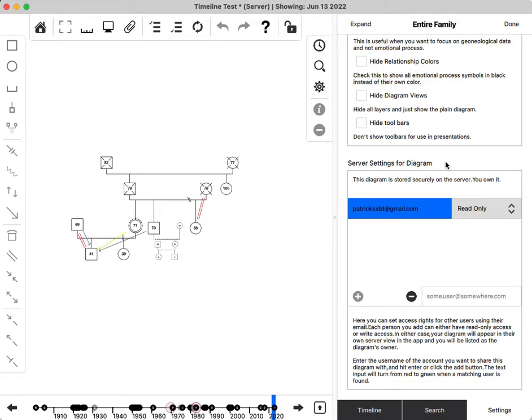So they don't have to add you, it doesn't have to be a coach, but they can set one user with that client license that's added onto the free license, that will be able to access their diagram. So that allows a client to share their diagram with a coach, for example.